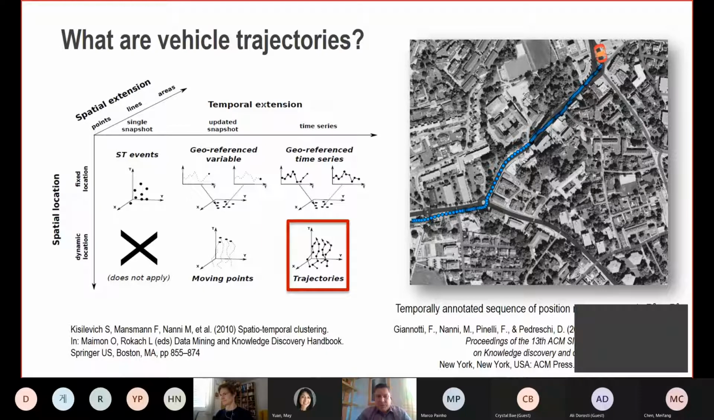And what we are doing is called trajectories. So basically, we are using point-based conceptualizations of space. As you see here on the right side, an example trajectory coming from a vehicle. The locations are modeled as points in R2, for instance, but it's regularly updated. So it is a dynamic location. You see the location is changing. And on the other hand, it is time series data, because it's regularly updated and changing.